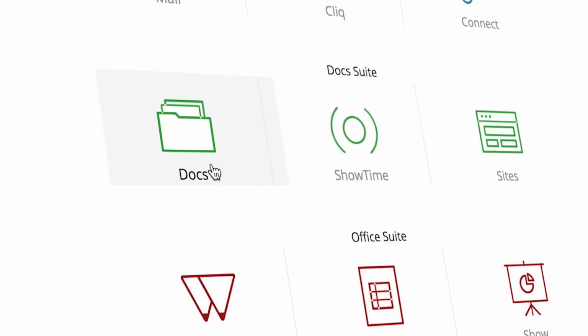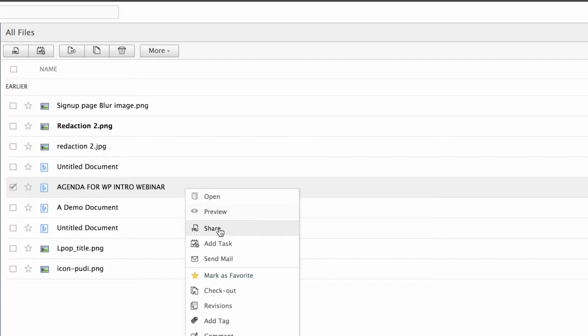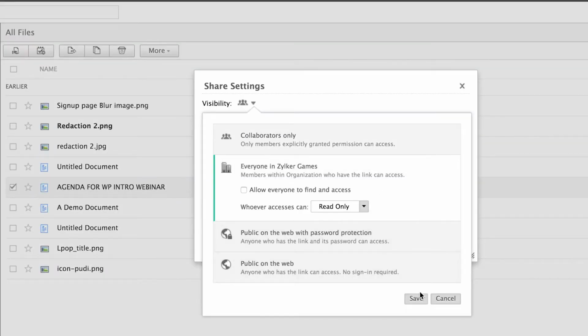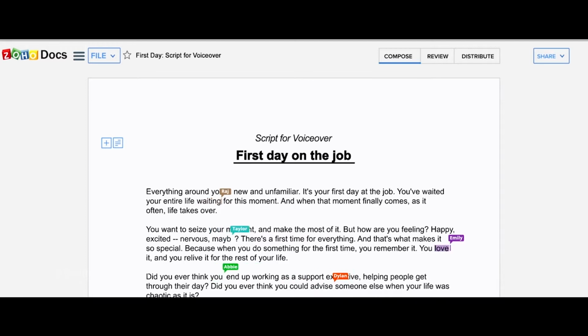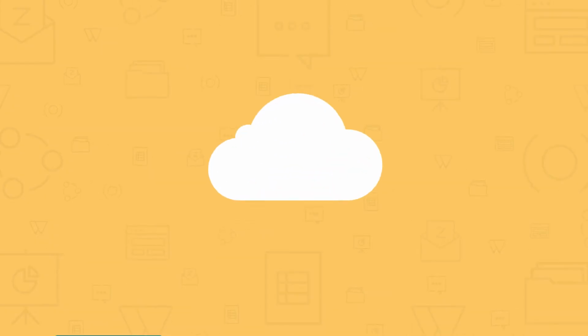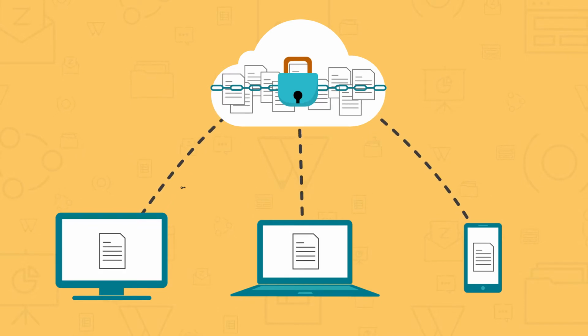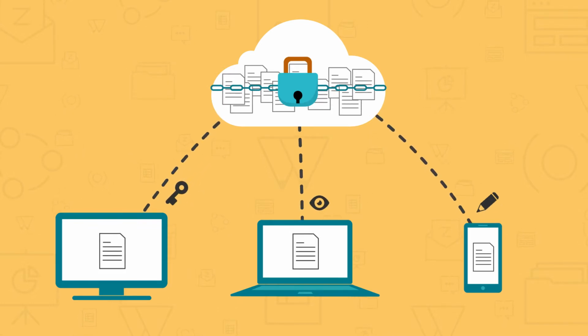And Zoho Docs will offer contextual collaboration for your organization through file sharing. You can share files with individuals, groups, and even the entire organization and collaborate with them in real time. It also provides a centralized, safe, and accessible place for your organizational data with access controls, so your employees will always have access to the latest data.